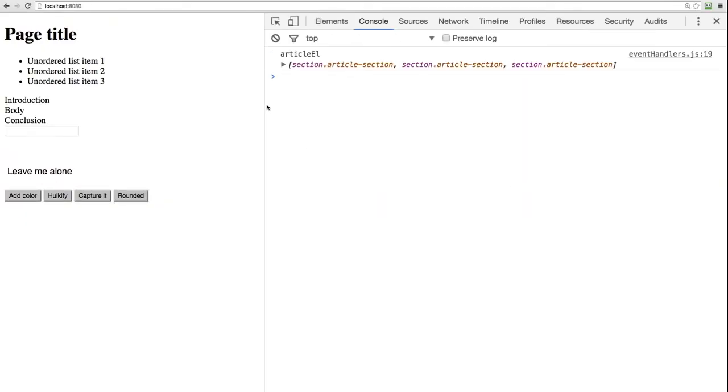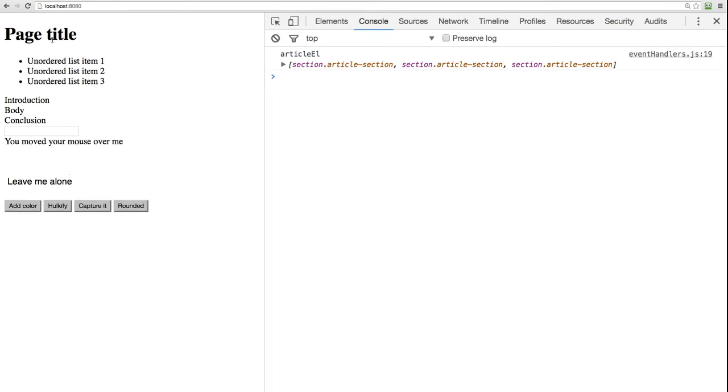So I'm going to move it over this page side up here. What happens? Watch this output down here. When I move it over, it says you moved your mouse over me. It's exactly what I told it to execute. Now I'm going to move the mouse out of it. Oh, and it says, why do you leave me? You can just do that over and over again.